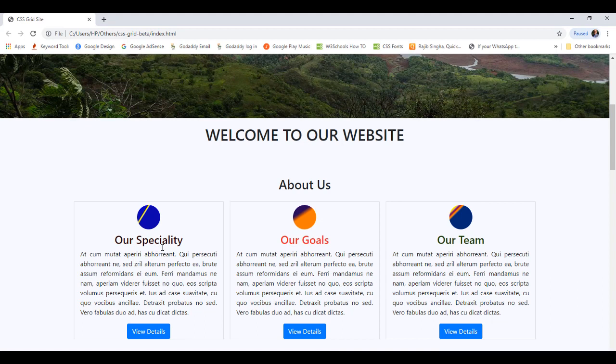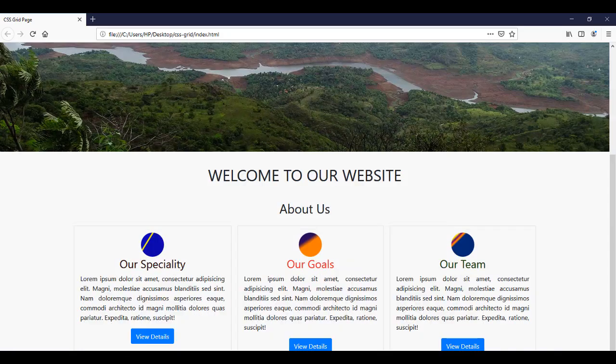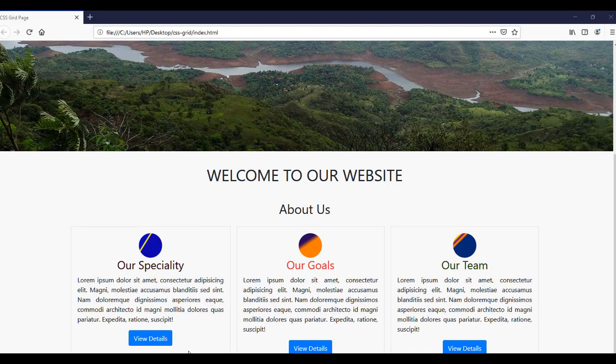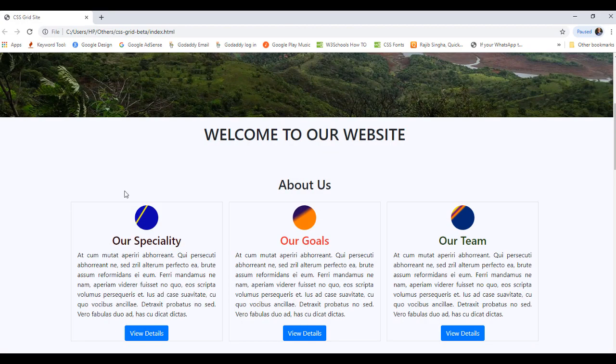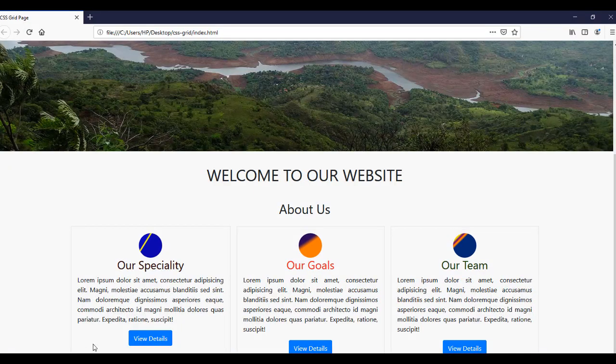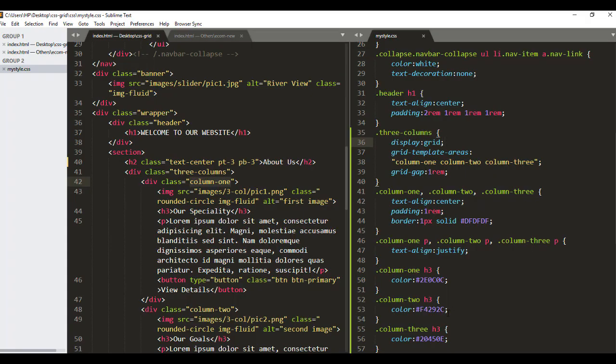Now this is how the columns look in the original, and this is how the columns are now looking in our page that we have designed. Now, one important difference you would have noticed in the original is that all the 3 buttons are in the same line, whereas in our case, the first button has gone up, whereas the other 2 are in line. So how do we bring all these 3 buttons in line? For that, we need to use the grid template columns.